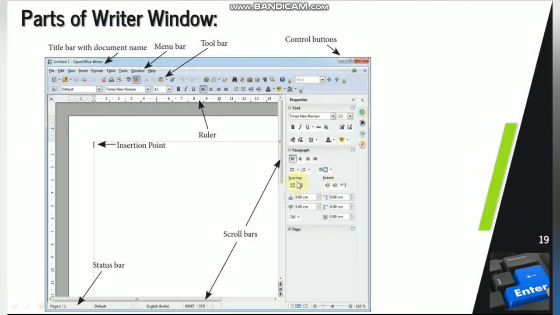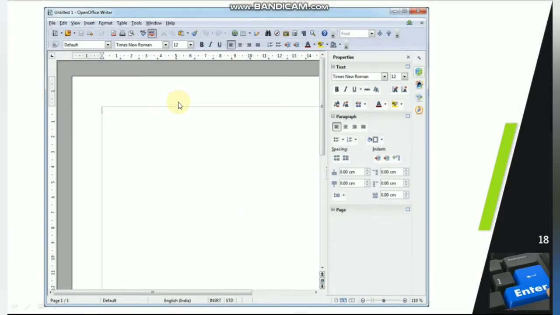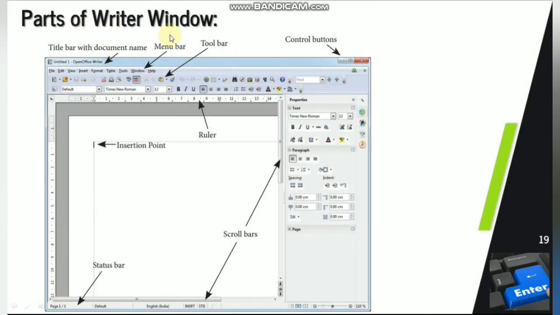So this is the part of your OpenOffice Writer window. These three buttons are called your control buttons, and this thing is called your toolbar. The toolbar will be of two types. The one below the menu bar is called your standard toolbar, and below the standard toolbar you will have the formatting toolbar. These are the two toolbars which are available.